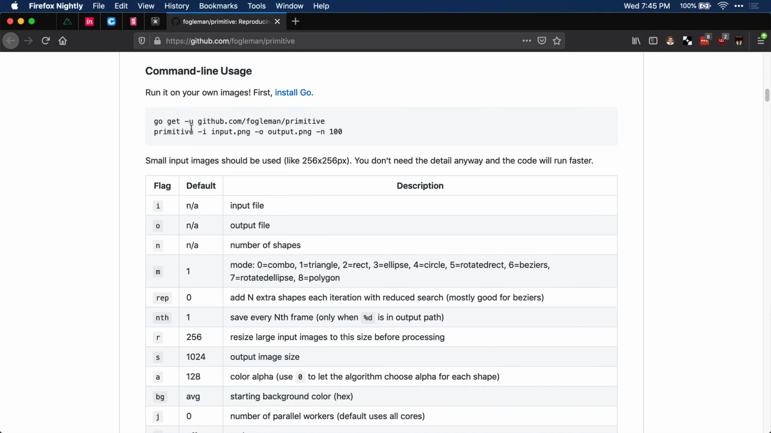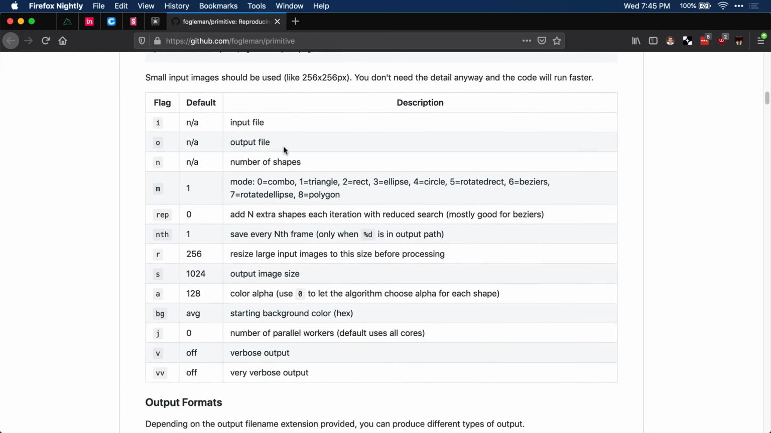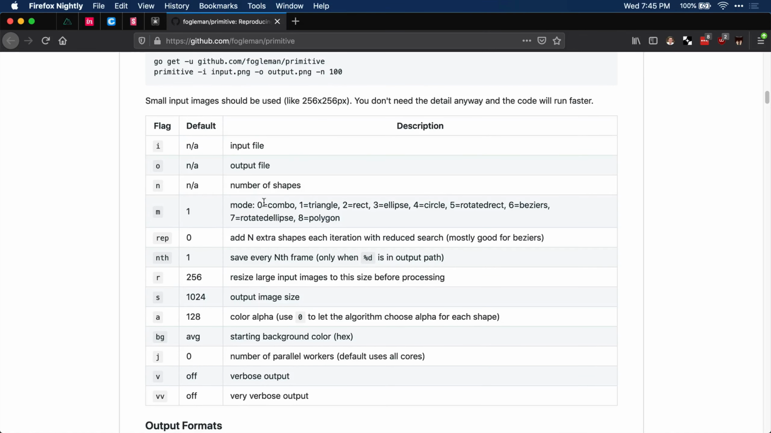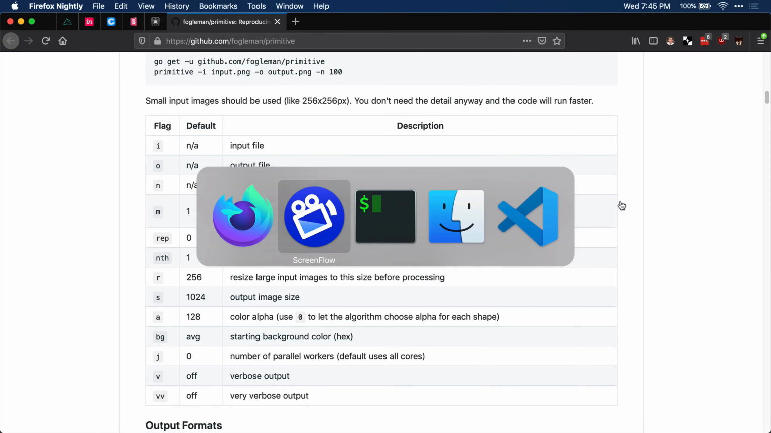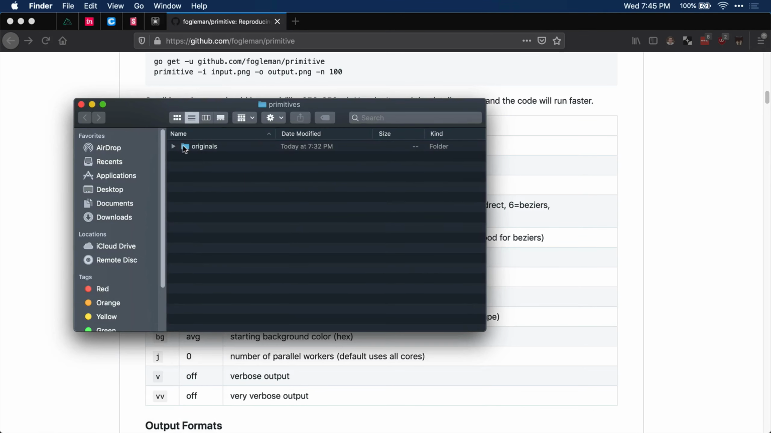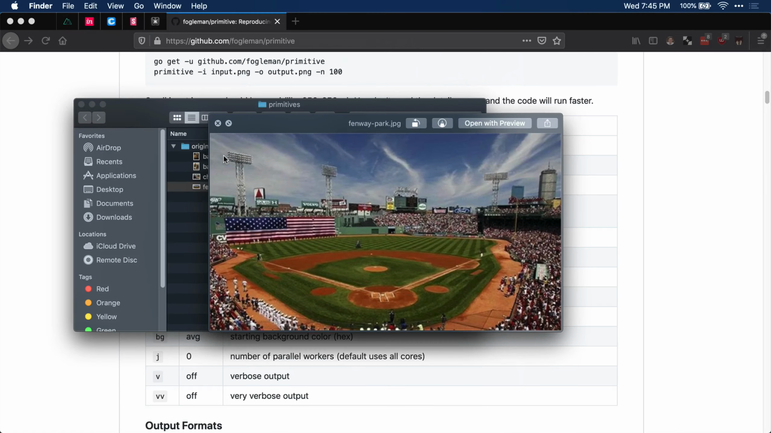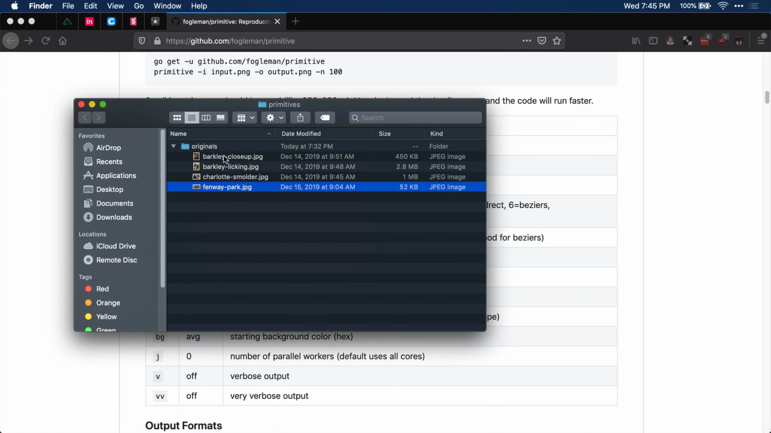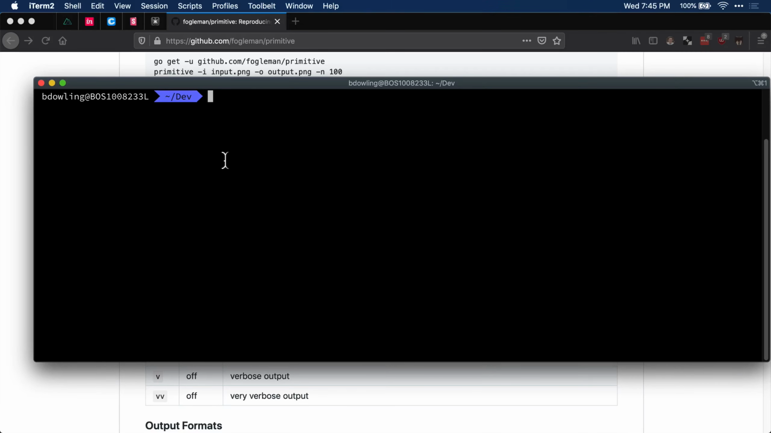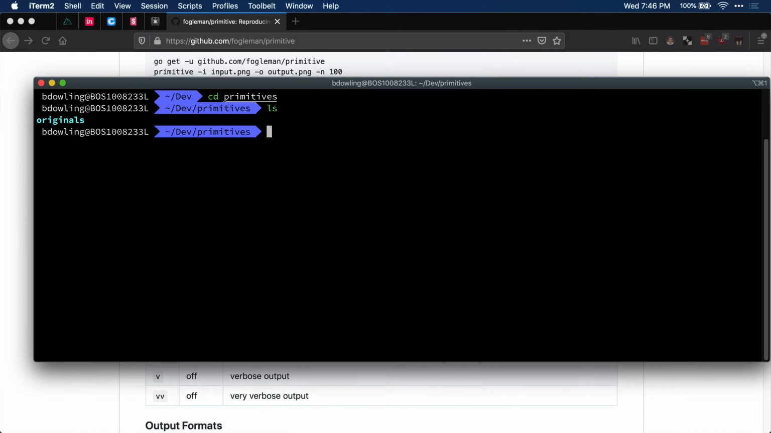And then once you have Go, you can install Primitive, and I'll walk you through a couple different examples of using Primitive here. I won't go through everything, but I'll show you a few cool results of using Primitive. So let's take a look at a few of the original images that I have here. I just have a couple of my dog, and then one of Fenway Park, the beloved Fenway Park. So let's open up our terminal, and we will jump into primitives, and then we can see that we have our originals.